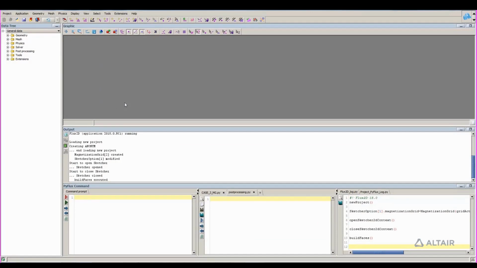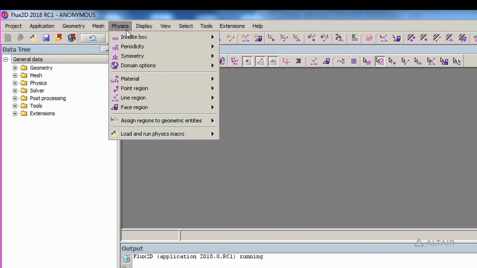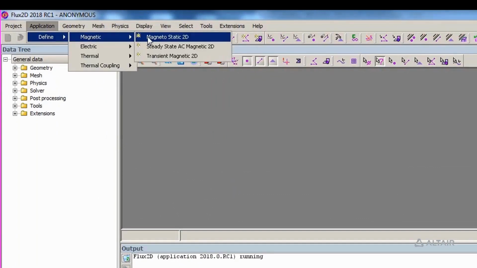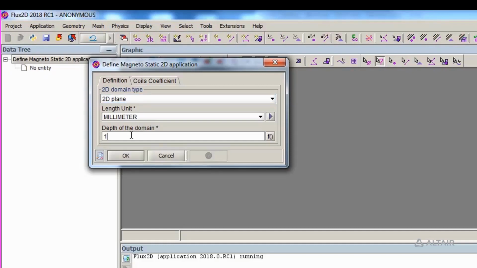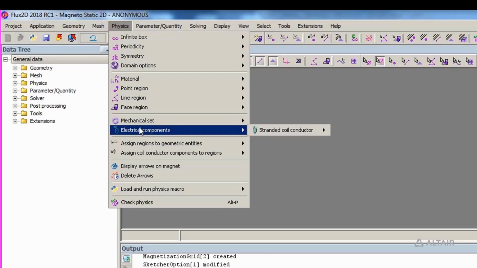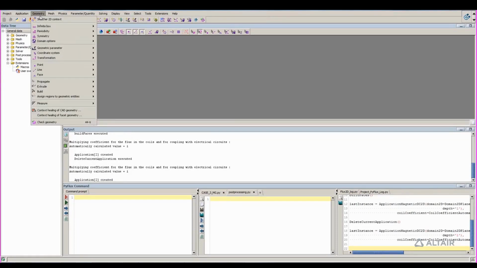The menu changes depending on the step you are working on. Here, we have all the commands for geometry and mesh, but not for physics. You have to define a physical application to see all of the physics commands. In the same way, to see the post-processing commands, you have to solve your project. In this example, we can create a geometric parameter through the Geometry panel.